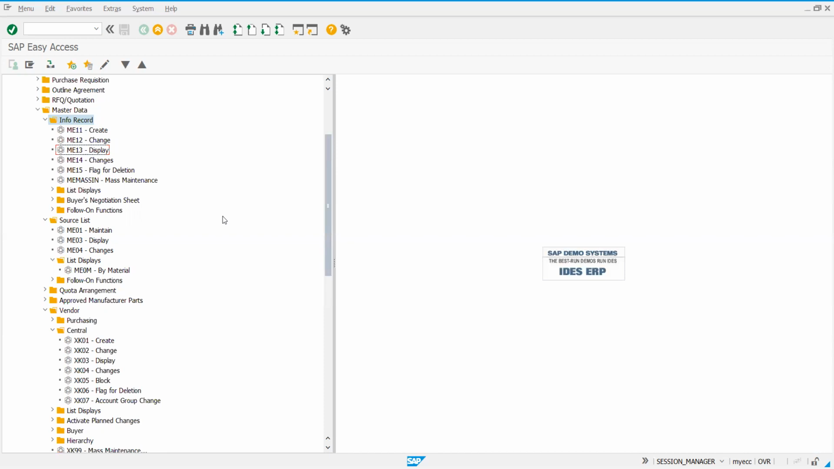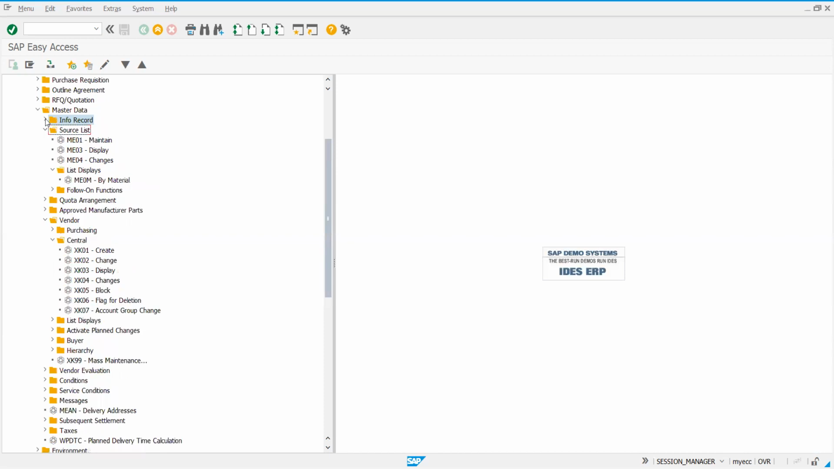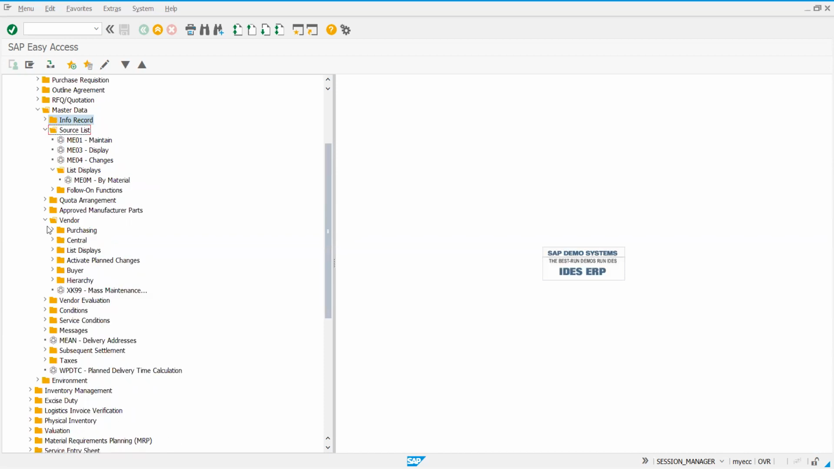One always ends with creating and two with changes, and three is display. So in that way, we have seen T codes until now. And like that, here in source list, we have 01, which is directly maintain. Maintain in the sense you don't have two. That is one more observation. ME02 you don't have. ME01 is create and also change, because of which it is given maintain. So write down 01, 03, 04. We'll see how it works.